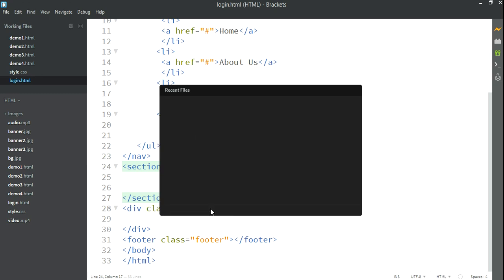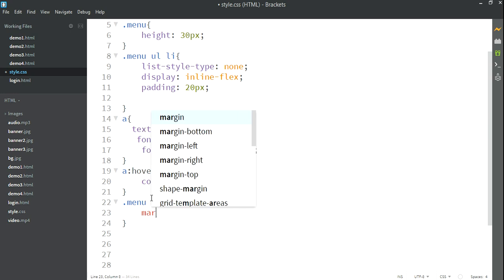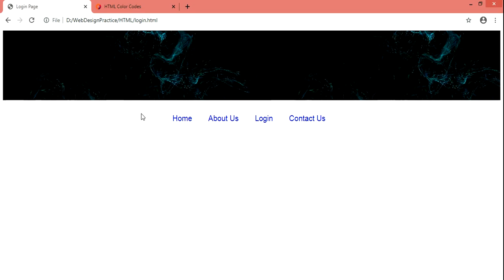So quickly switch to CSS. Here we'll apply .menu ul and I want spacing. So it is facing only from the left side, so we'll set margin, as we have learned in the box model. So we know if you want spacing for any element we require margin to be set. So I'm using margin-left of 400 pixels. So now our menu is set to the center of the page.